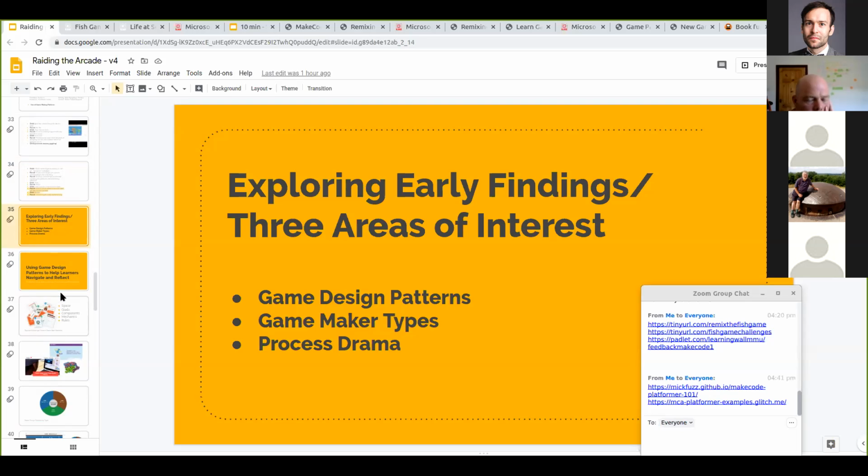So I'm going to look in more detail at three areas that aim to address that question: how can we support and structure without losing the fun? The ideas of game design patterns, game maker types, riffing a bit on Bartle's game player types, and the use of a process drama that I've been working on with the drama department at the Faculty of Education.